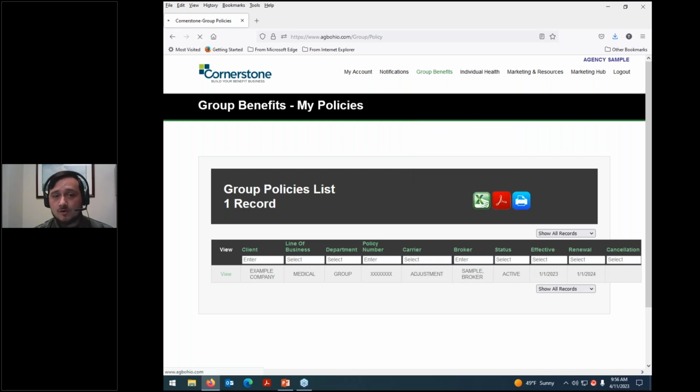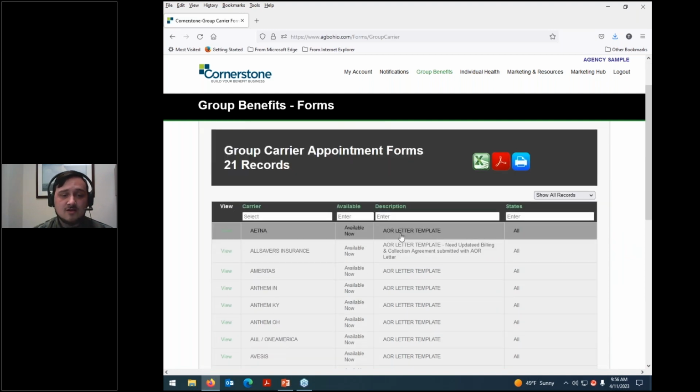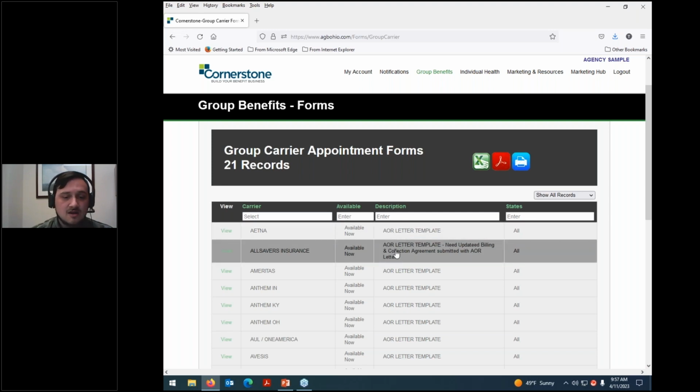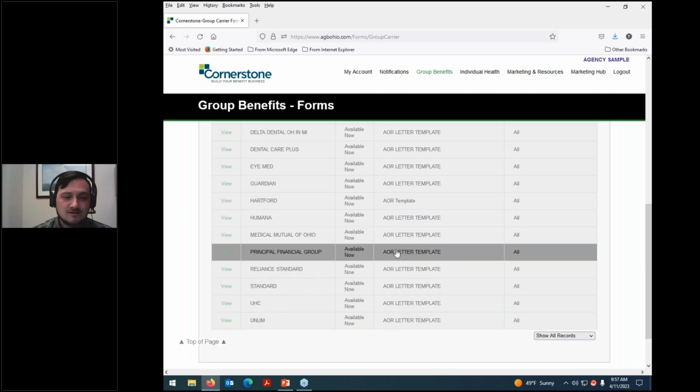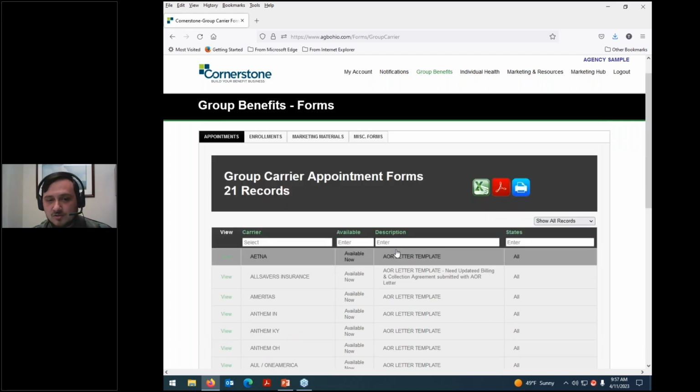Next up is Forms under Group Benefits, and this is actually a pretty useful tool. As you can see, we have AOR letter templates for Aetna, Allsavers, Emeritus, all of these group carriers that we contract with. And this is generally what we have uploaded here. We might also have some other appointment forms that we'll upload throughout this year, but we're looking to expand this section as well. So it's something you might be interested in looking into.